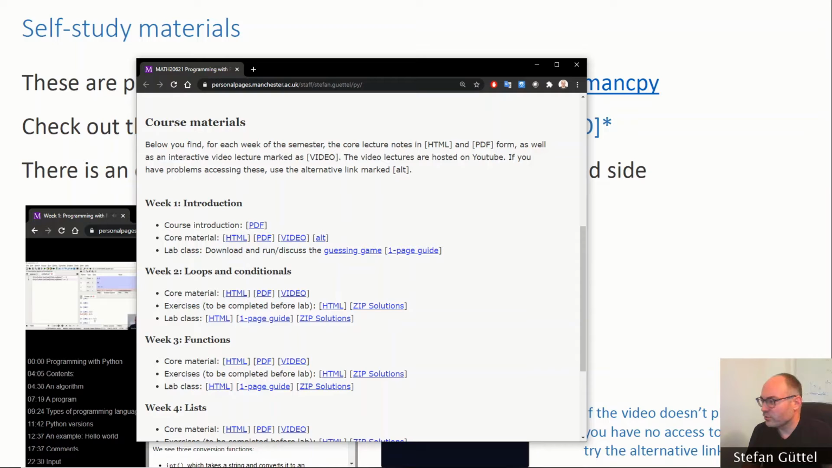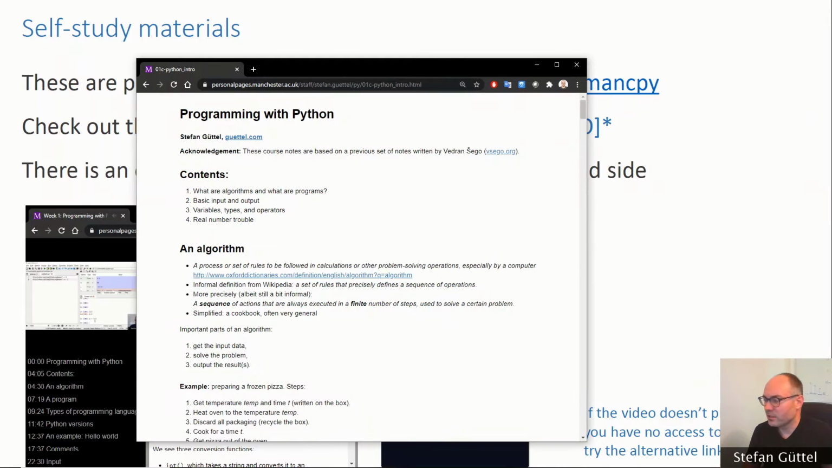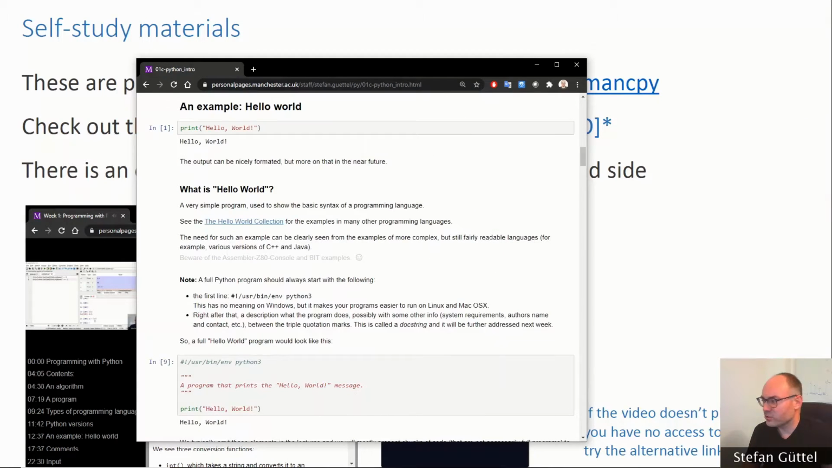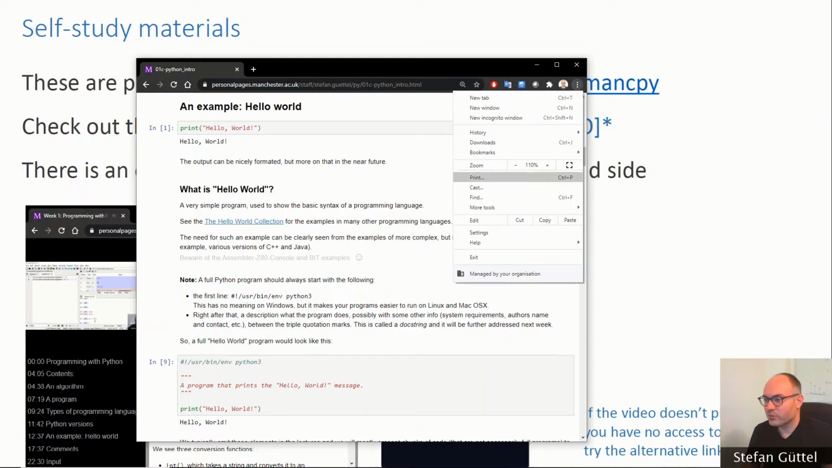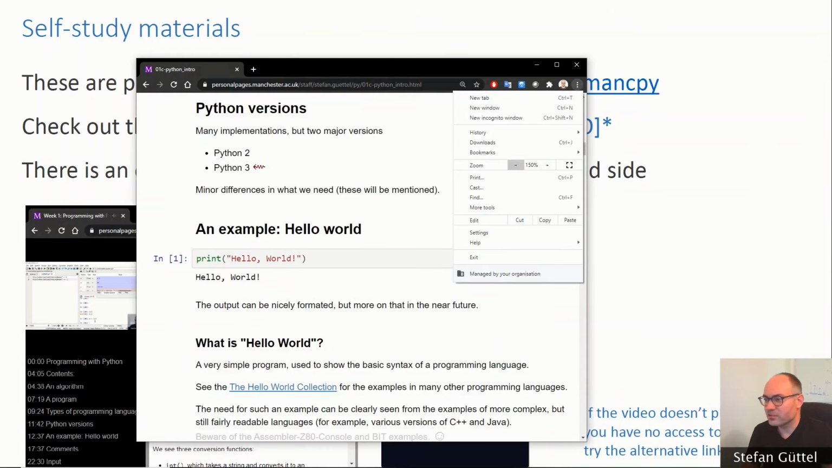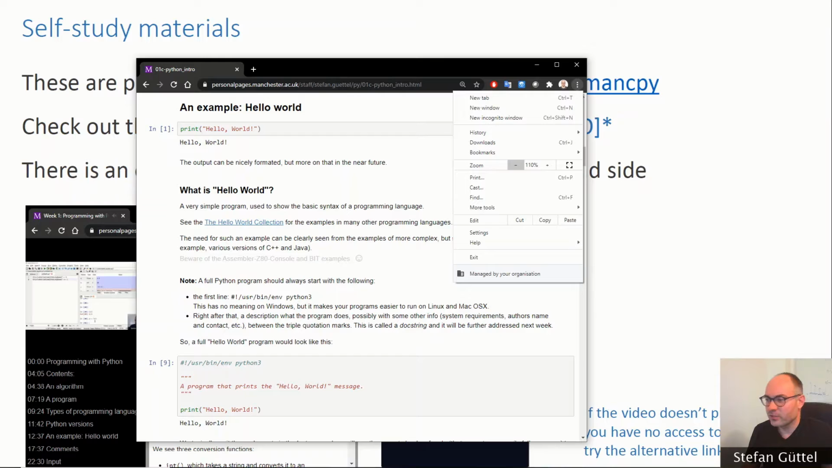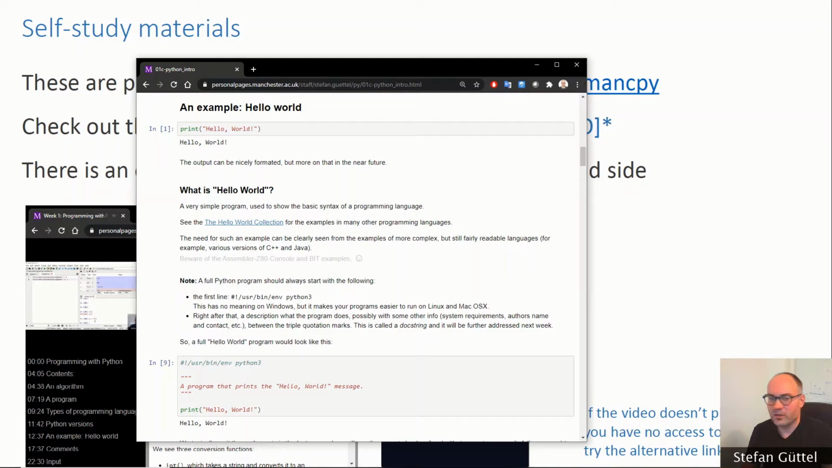For example, if we look in week number 1, the course introduction, and we view the core material, you have 3 different ways to view these. You can either just look at the HTML file. If you click on that, you have the materials in HTML format. This is quite good if you want to resize it. If you want to read it in a larger font size, you can freely do this using your browser.